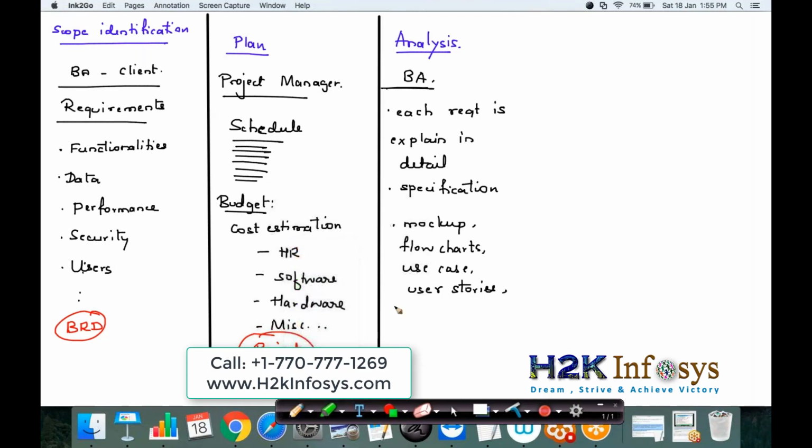For example, let's consider the login functionality. It will have a mock-up diagram like we have the username text box, password text box, and then the sign in button. If you click on the sign in button, what is the next page that should open on the screen of the user? All this kind of diagrams will be provided by the BA. These are called mock-up diagrams.